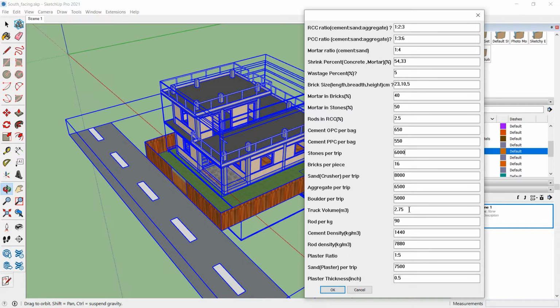And you can also change the truck volume. For example, if you bring the materials in a big size truck, you can input the truck volume over here by measuring the length, breadth and height of the vehicle and multiplying to get the volume. And rod per kg is 90 rupees, but I think it has changed now, so you can increase the rate as per your wish. The cement density is almost constant at 1440, and the rod density is around 7880, but it may vary according to the different brands like Jagadamba, Panchakanya, etc. But generally we can take it as a good tentative result.